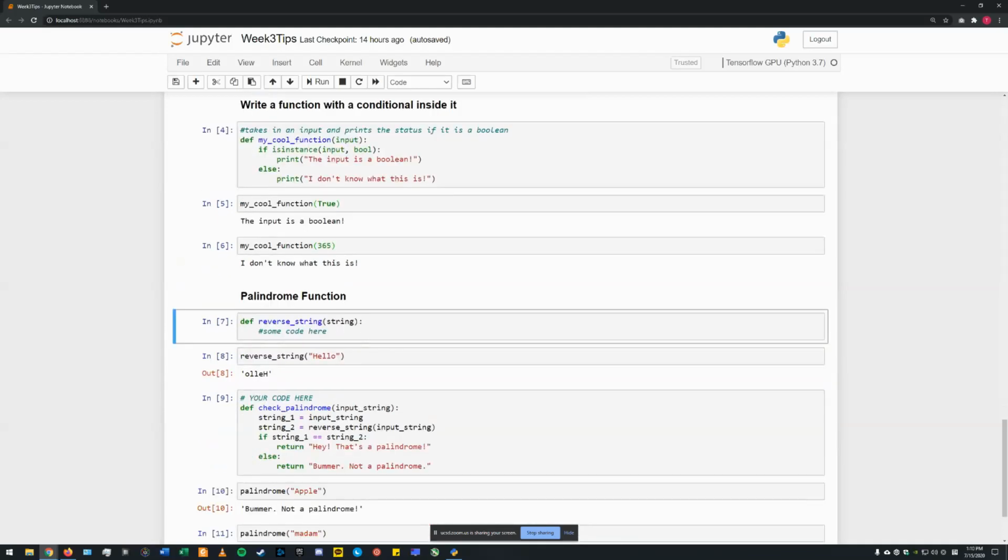And I feel like the hardest part of the coding lab is the palindrome function. So I defined a function called reverse_string that takes in a variable string. And I purposely removed this code just to not give you the answers to how to reverse a string, but it should be pretty easy. And so if I type in the string hello, it's going to return the hello string in reverse. So OLLEH.